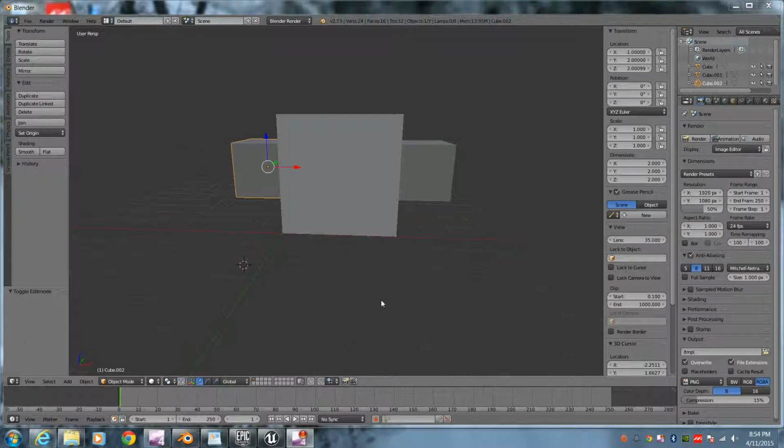This is going to be the second part of exploring how stuff is imported and how it works and all that goes with Unreal.